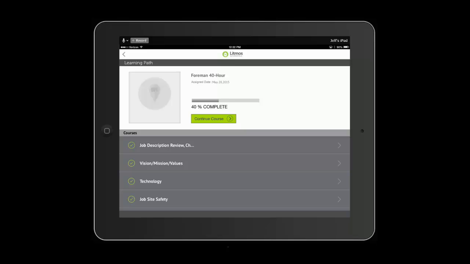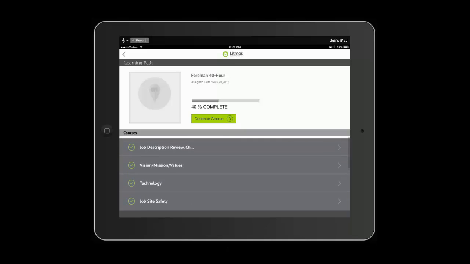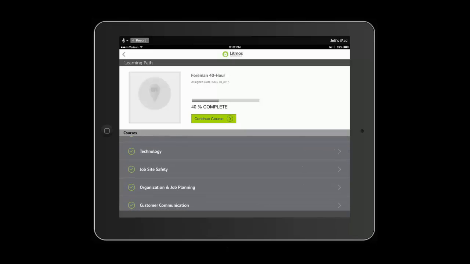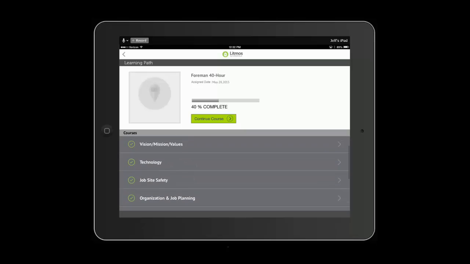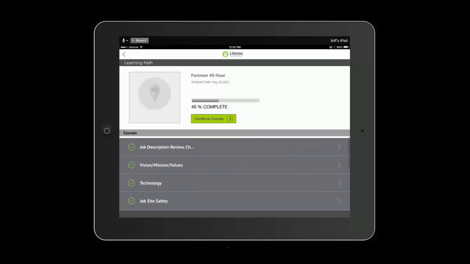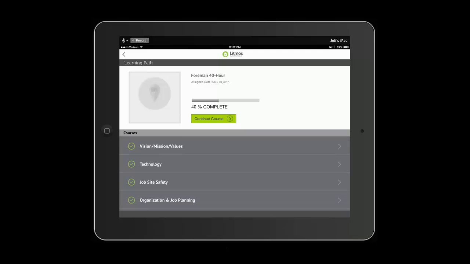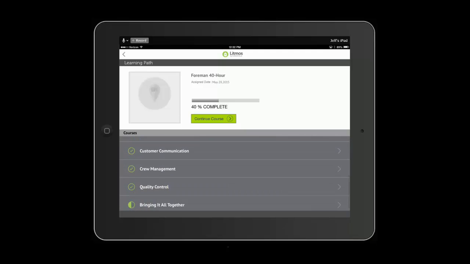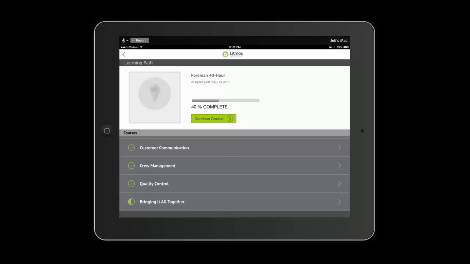As you see these little check marks here, that means you've completed that module 100%. All of yours should have this check mark for each one of these: the job description review, technology, organization, job planning, crew management, except for JC, because you weren't there for the quality control, but we can get through that one later on. When you get here, see the bringing it all together module, just go ahead and click that.